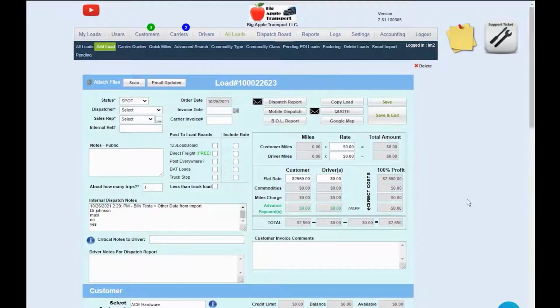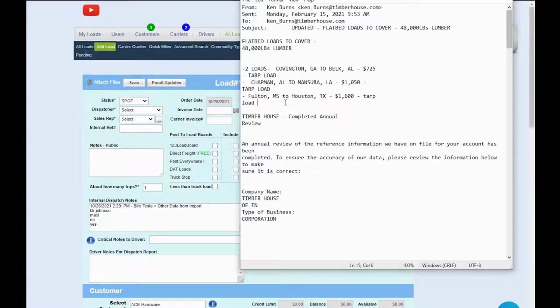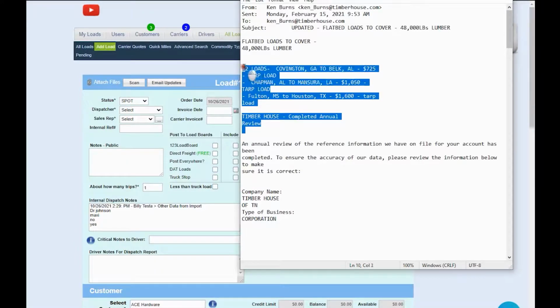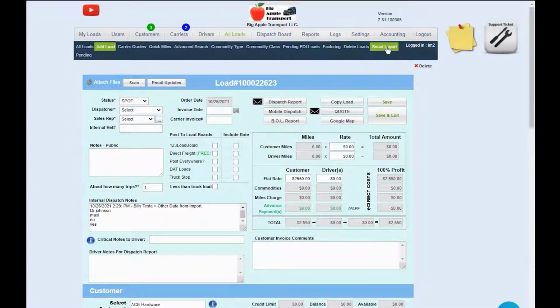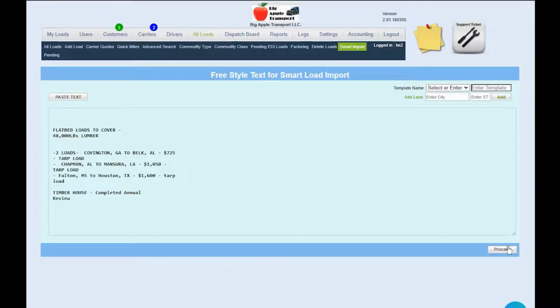Now let's go ahead and try another example. I'm going to pull up an email here. This is from an attachment that was sent, and you notice here that there's a lot of information. We typically want to only select the information that's relevant, but in this case it does include the pounds here, so I'm going to select that as well. I'm going to choose copy. I'm going to go over here, Smart Import, paste, and click process.